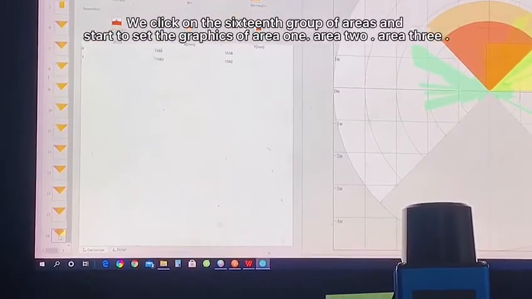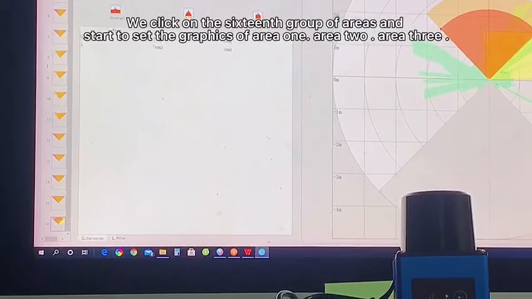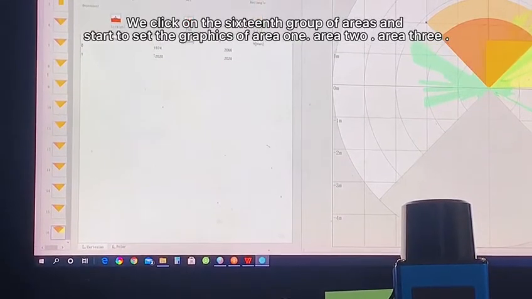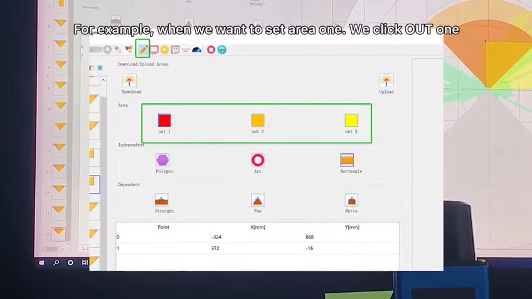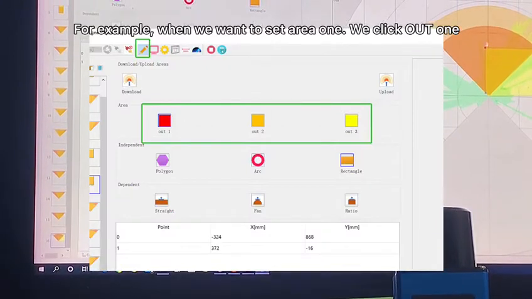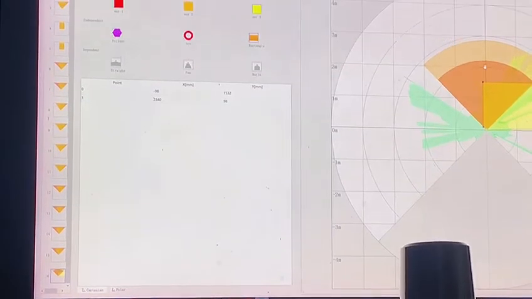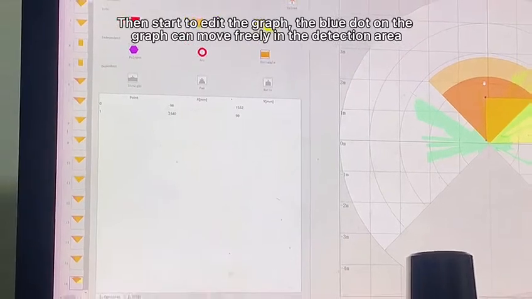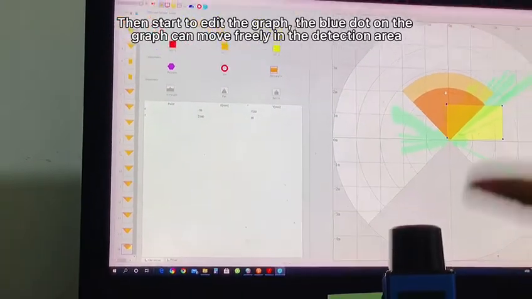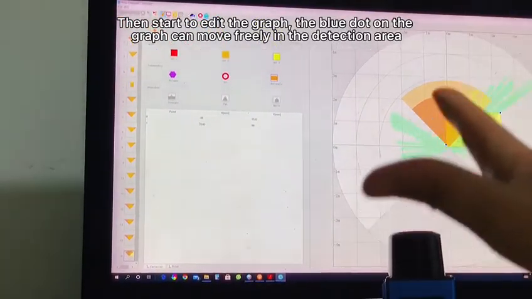We click on the 16th group of areas and start to set the graphics of Area 1, Area 2, Area 3. For example, when we want to set Area 1, we click Area 1. Then start to edit the graph. The blue dot on the graph can move freely in the detection area.